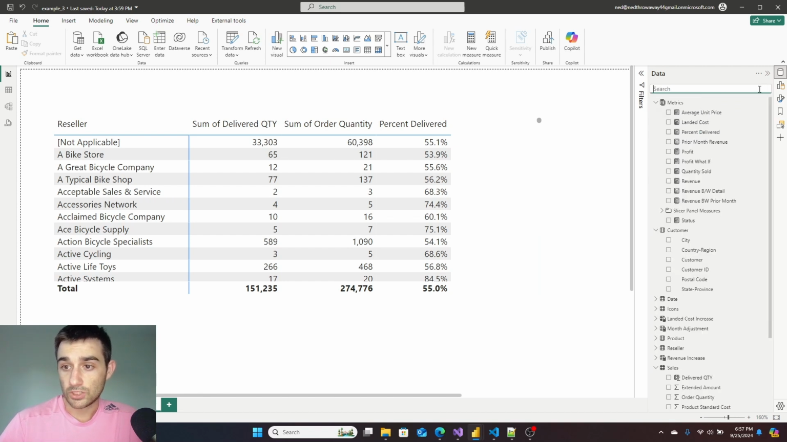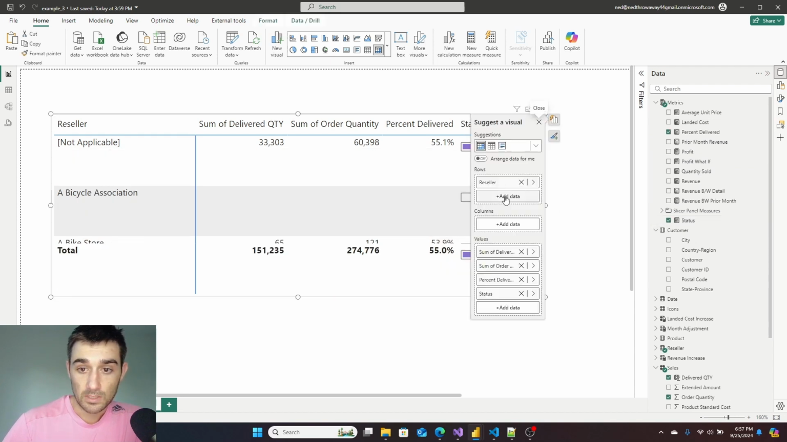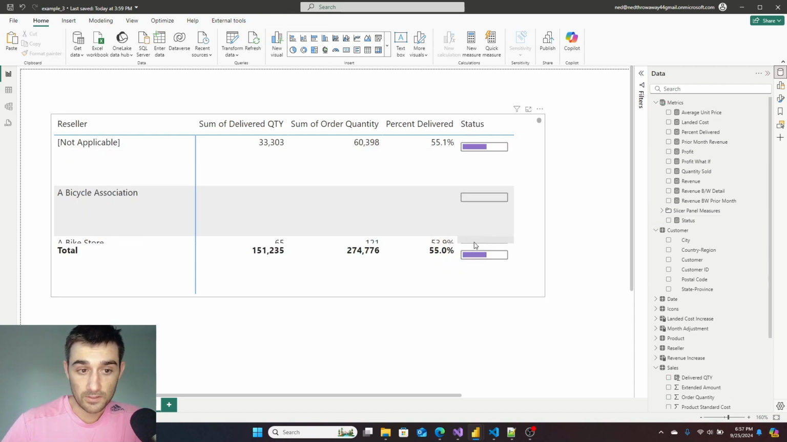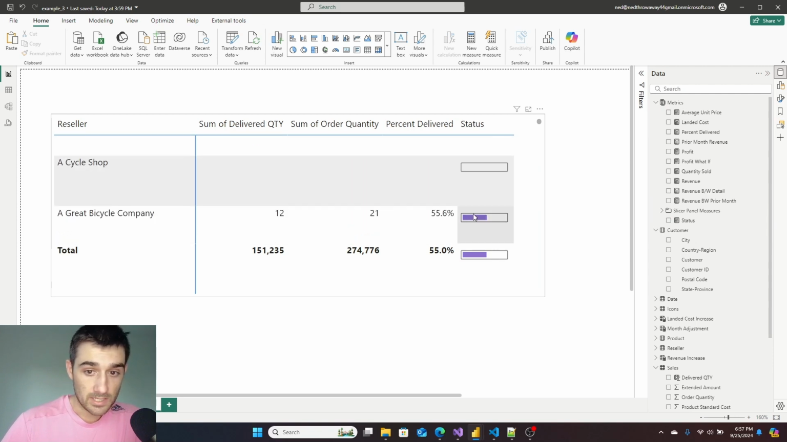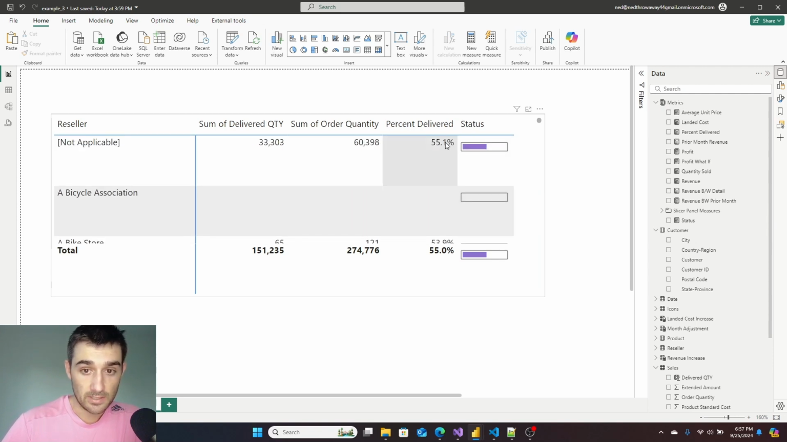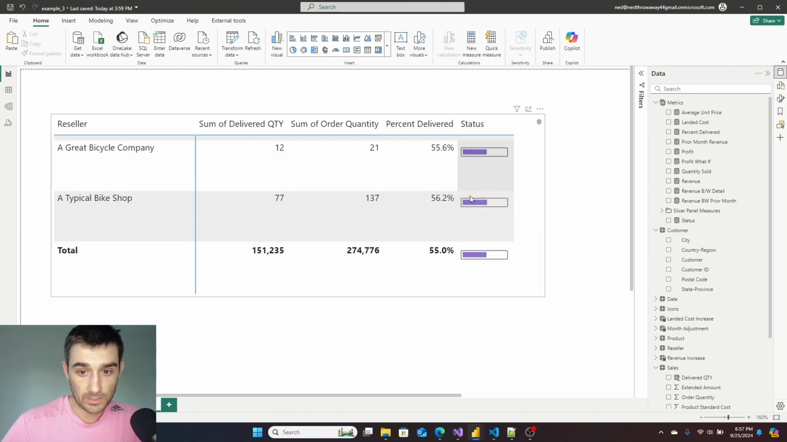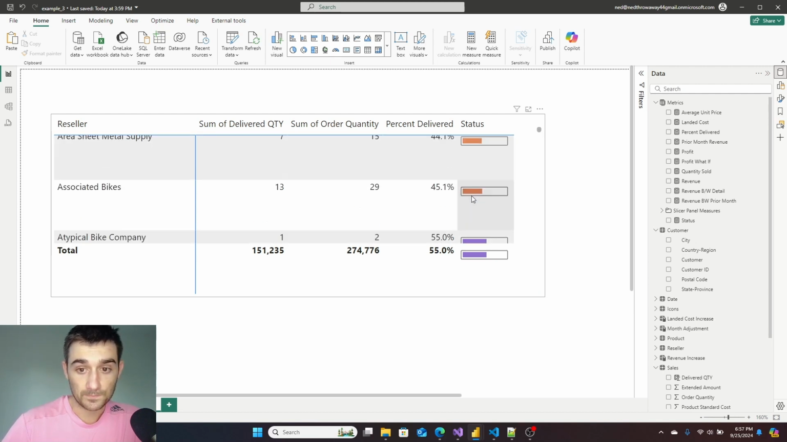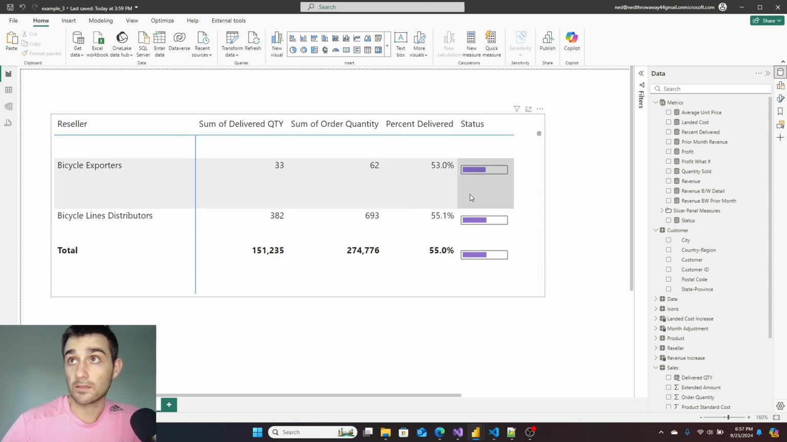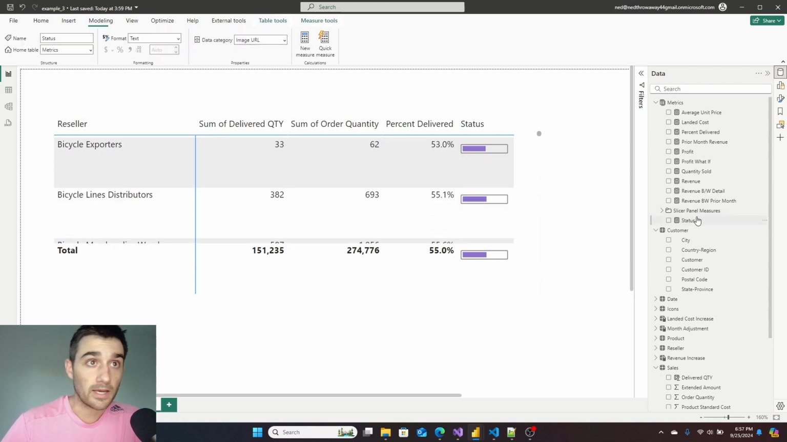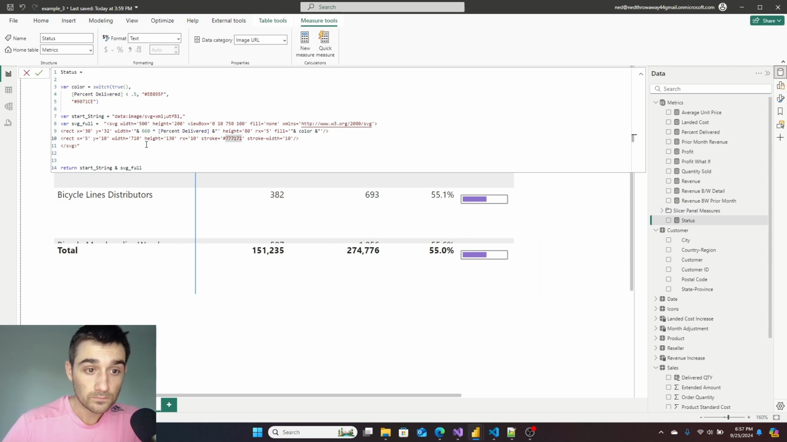So that SVG code, I've already put it in a measure in here, and I've called that measure status. So when I bring it in, if you notice, the first thing it does is it immediately starts loading in our status. So right here, 55%, 62, so on and so forth. And if you notice its color, it's loading. So let's take a look at how this DAX is working.